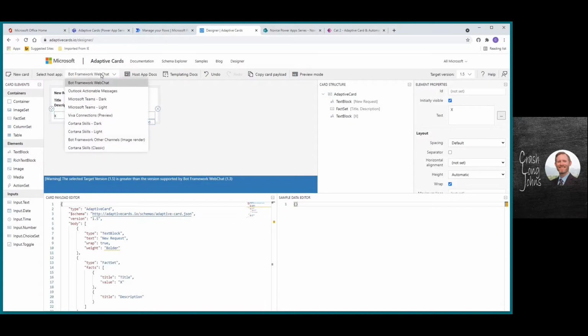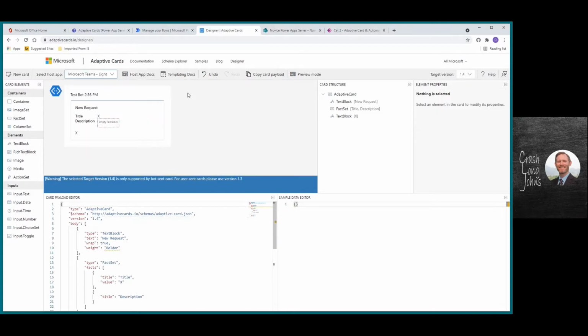We're going to switch our select host app. We're going to select that to Microsoft Teams Lite. And the other thing is right now we're going to switch this version from 1.4 to actually 1.3. I just recently did test this out, and it looks like 1.3 is now working with Automate in Teams. So we're good there. Previously, it has been 1.2.